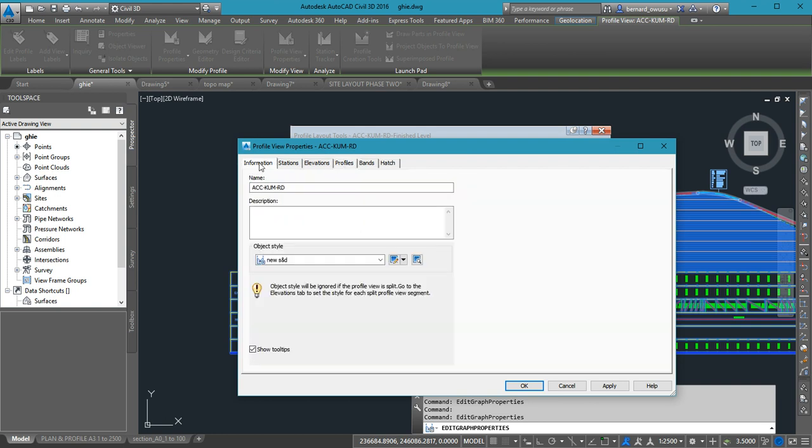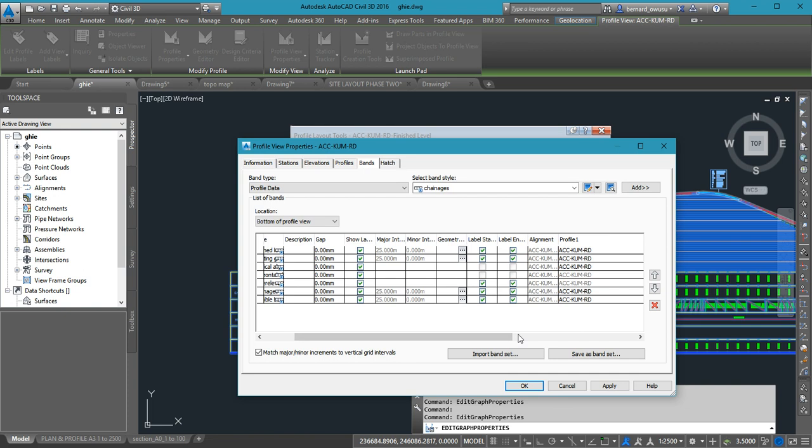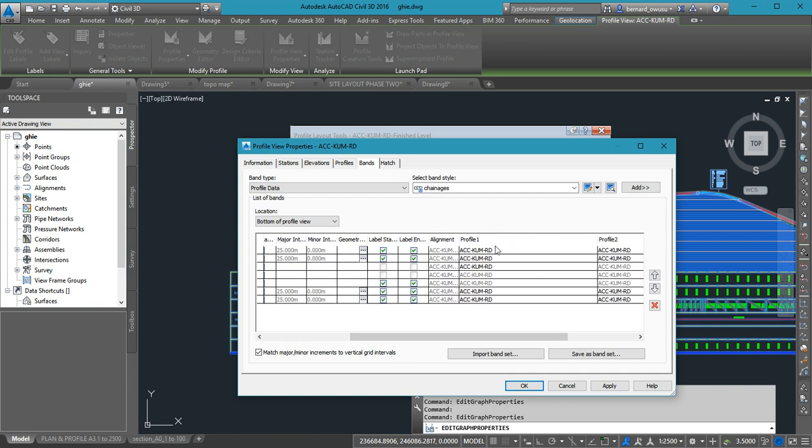It may be at information or wherever, but please all of us go to bands. Can you see the bands tab? Click on bands. Have you clicked on bands? Then please look at mine. Do you see a column called profile 1?